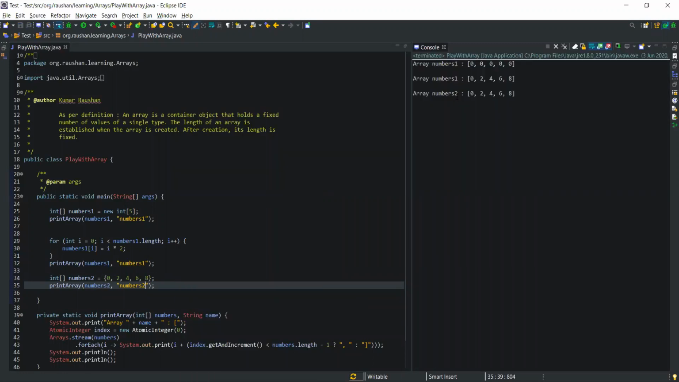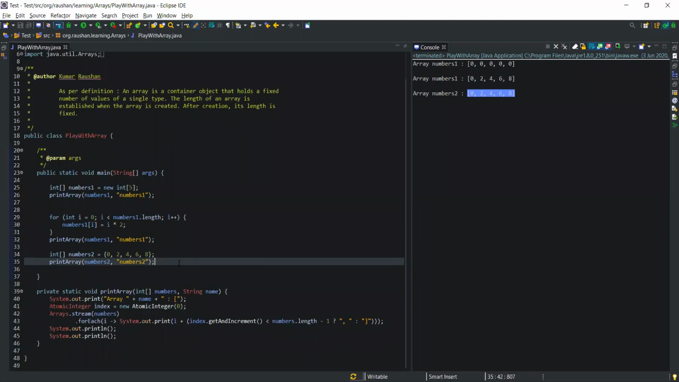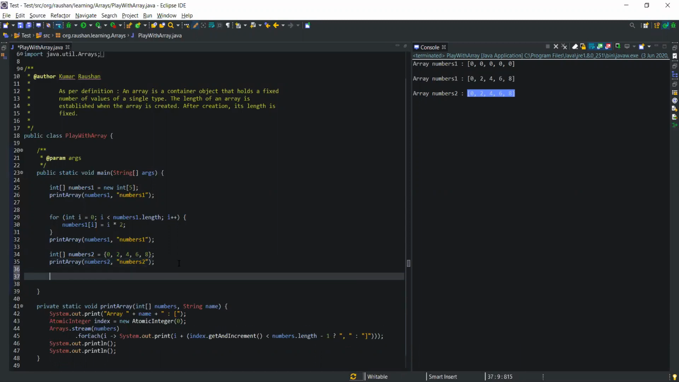So you saw that we have created a second array, numbers 2, and all the entries are assigned to this array now. Okay, so this is how we have created the array in two different ways.